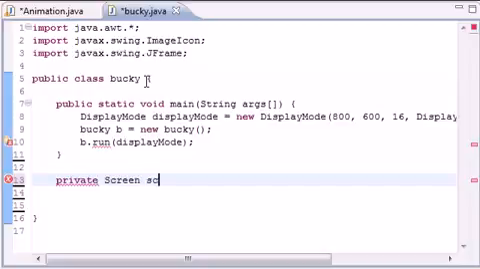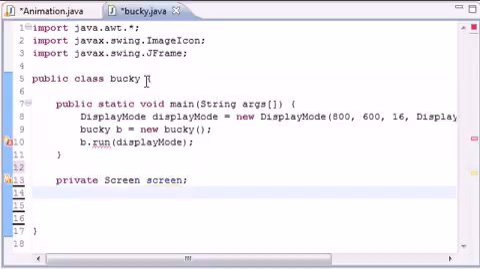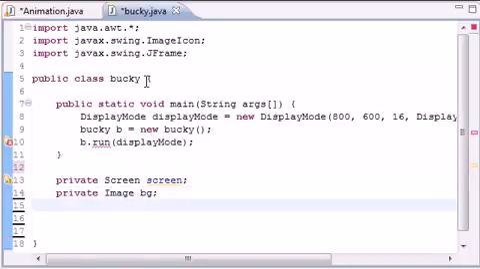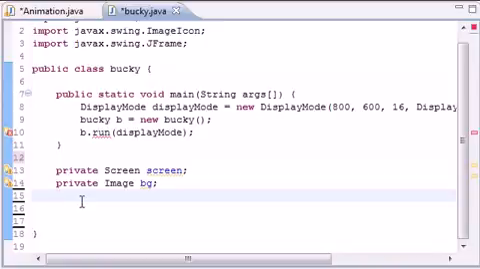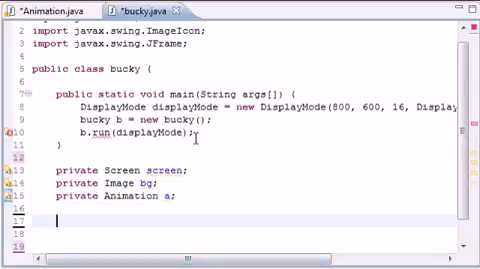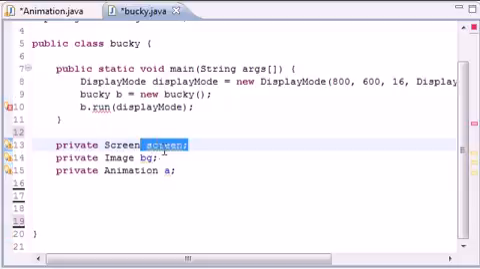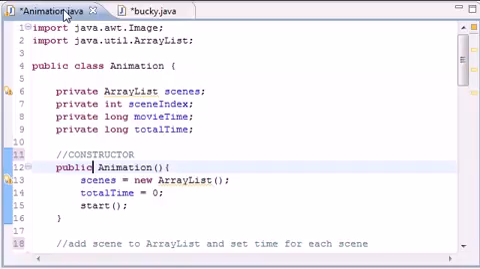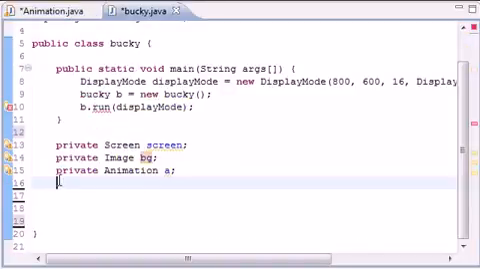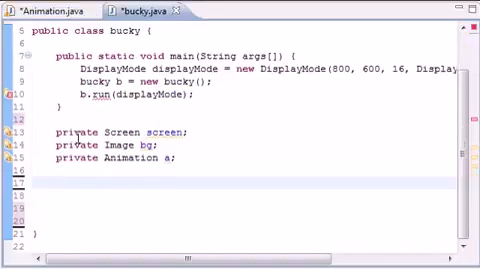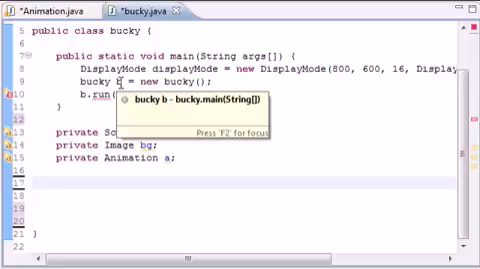Screen, and I'll just name it screen, simplicity, and private image, I'll name my background BG, and this is going to hold my background image, and private animation, and I'll just name that A because I'm lazy and I don't feel like typing animation out. So this is going to be my screen object, my background variable, and my A is going to have access to the animation class.